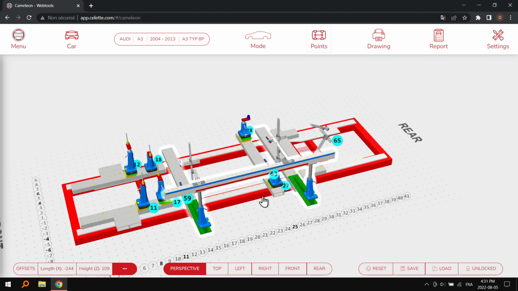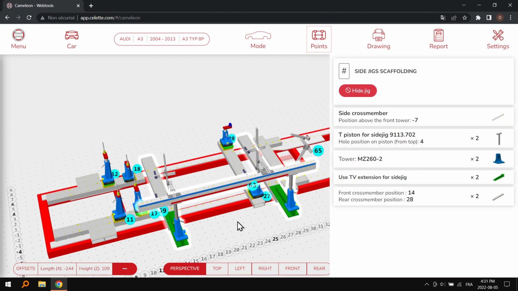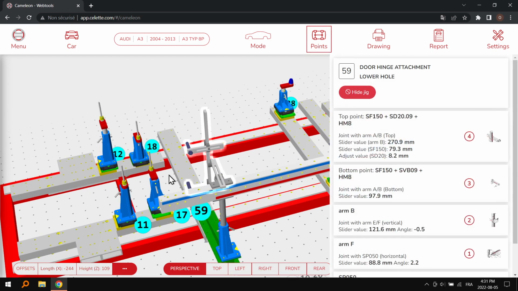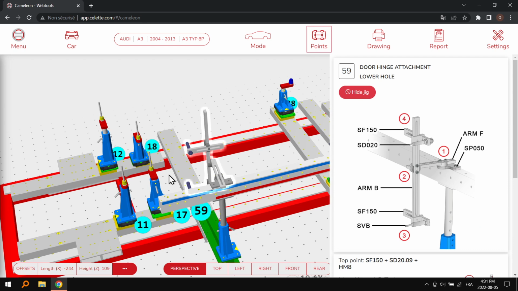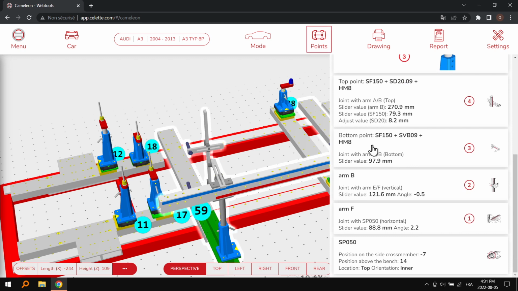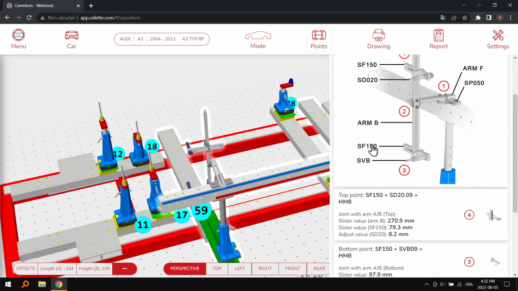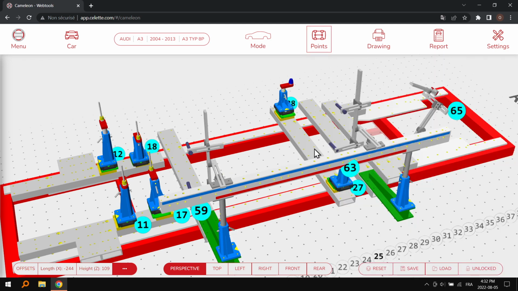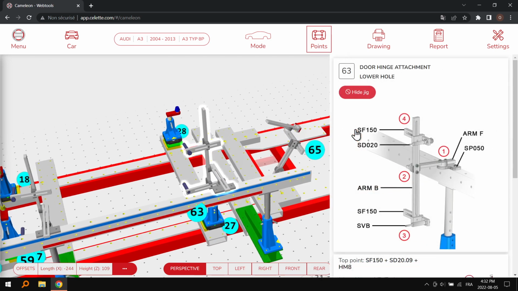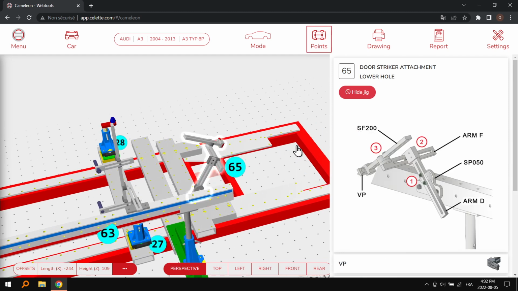You can click on the side gantry to have information on how to build it, and also click on individual jig to have the info to build them. First, we have a drawing with all the parts we need to use, and at the bottom we have the adjustment values for all the joints. A pillar and B pillar are similar, but the C pillar is built using different parts.